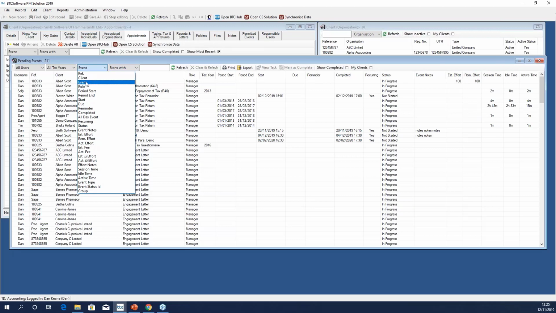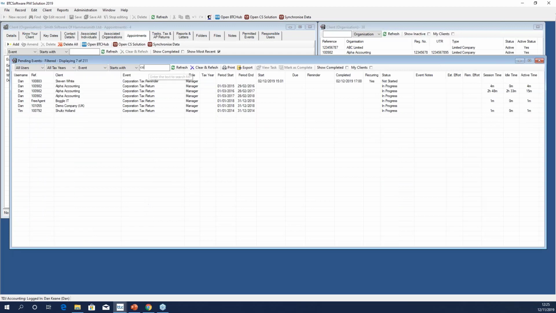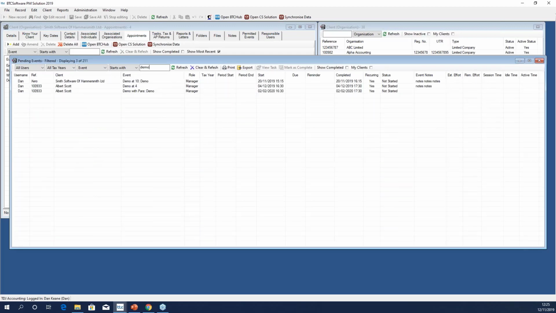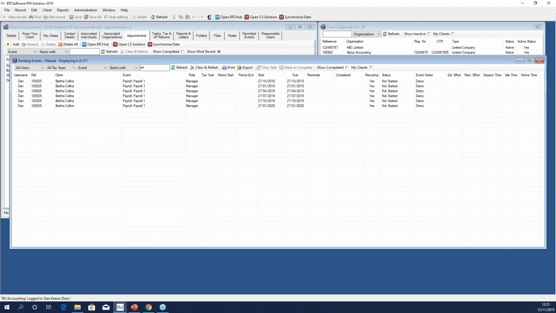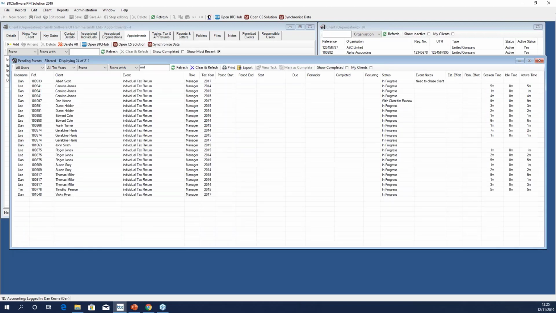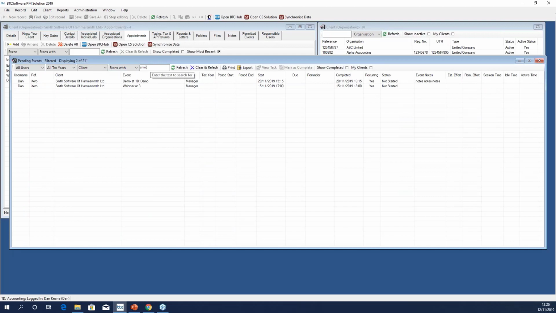So I can search here. At the moment, I'm searching via the event. So let's say, as an example, we wanted to pull up all of my outstanding corporation tax returns. All we're going to do is just type in corporation tax. We could do it for engagement letters, demos. I might have a payroll event on here, an individual tax return. Now, as well as that, we can search via the client. So we can look at Smith Software's outstanding events. We can look at an individual as well.